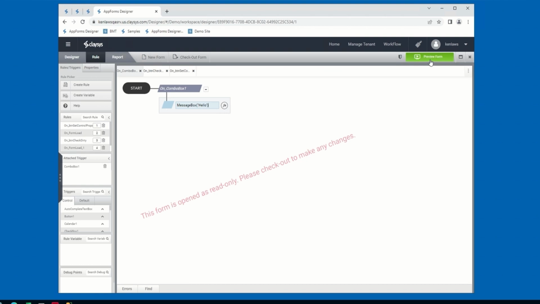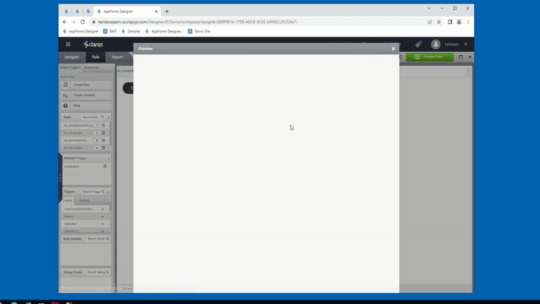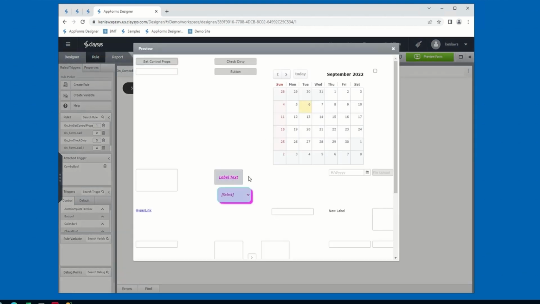and this will execute now, or this will display when the user selects a value from the combo box or changes the value of the combo box. So for example, if I select confections, I'll get hello, and if I change the value at a later point, it'll also trigger the hello message box.